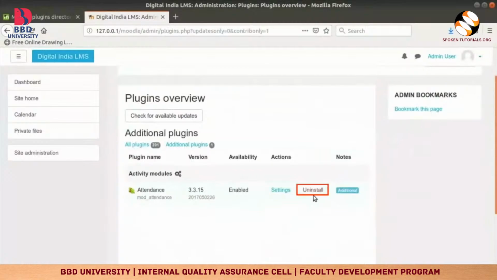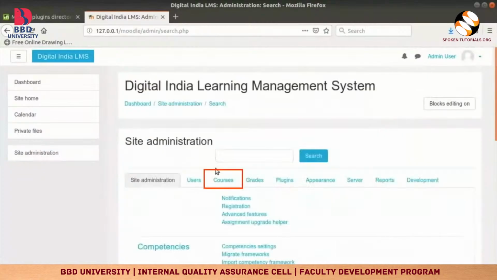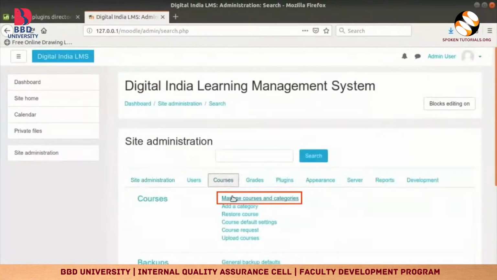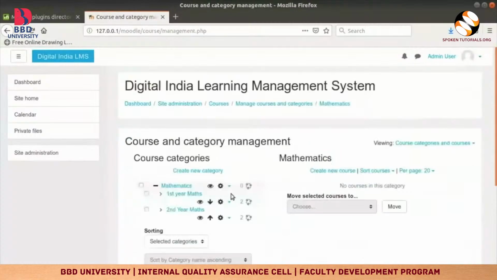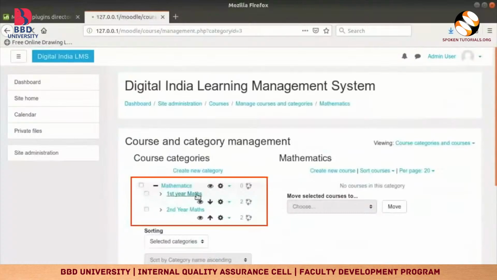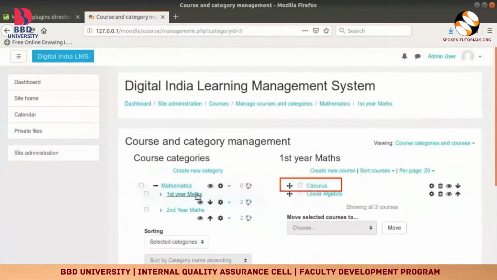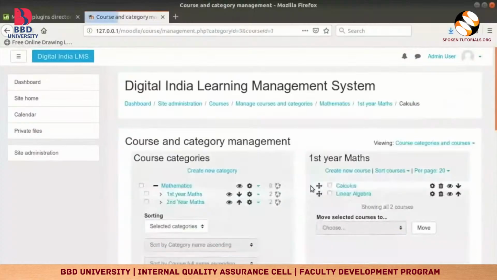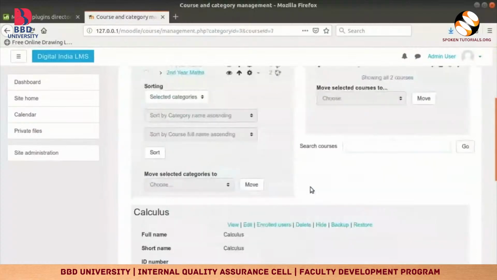After checking, click on the Save Changes button at the bottom of the page. You may see some warning messages which you can ignore for the time being. To see if the plugin is installed successfully, click on Site Administration in the left panel, then click on Plugins tab and then Plugins Overview.